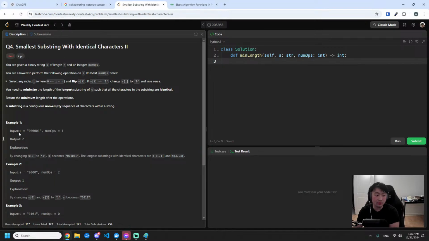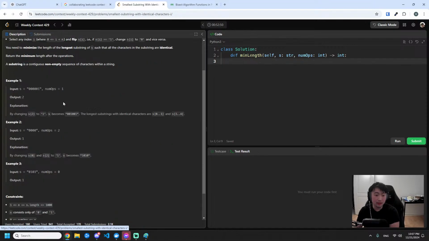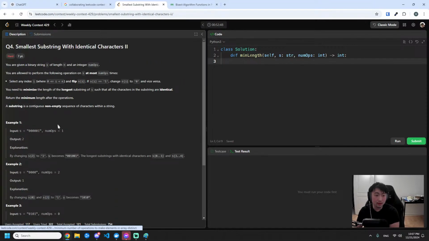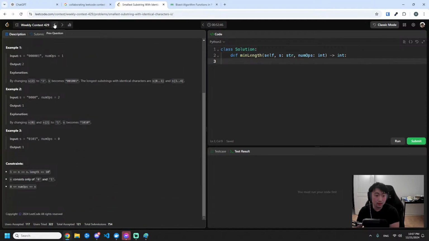Wait, there's no way. Q3 and Q4 are literally the same thing. The constraints aren't different? Constraints, 10 to the power 5. Oh yeah, the length of the string is different.